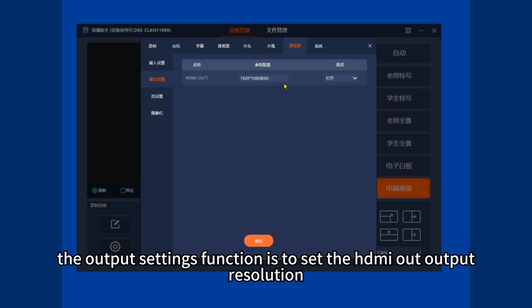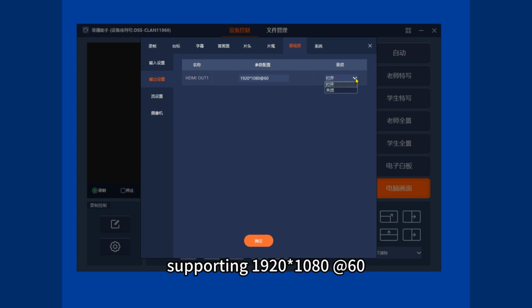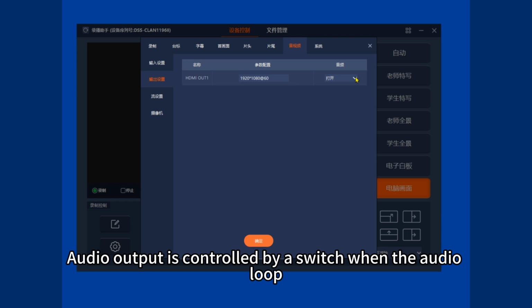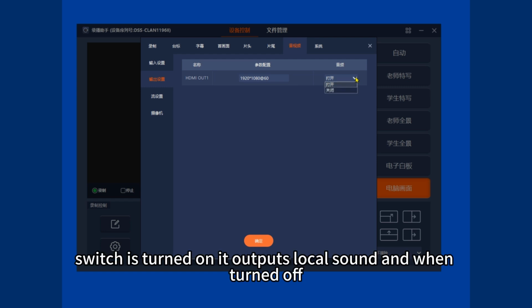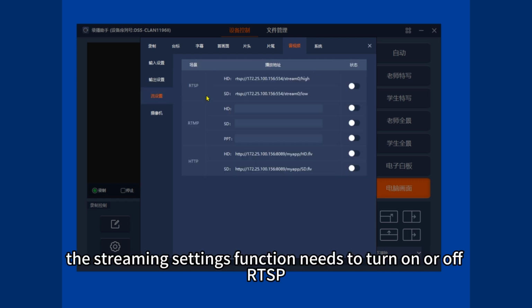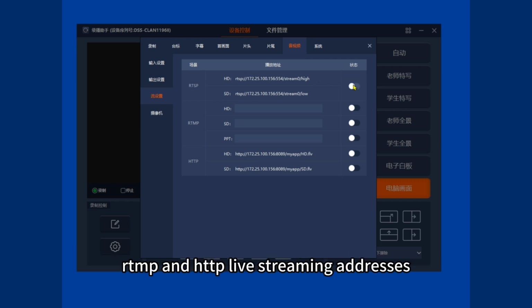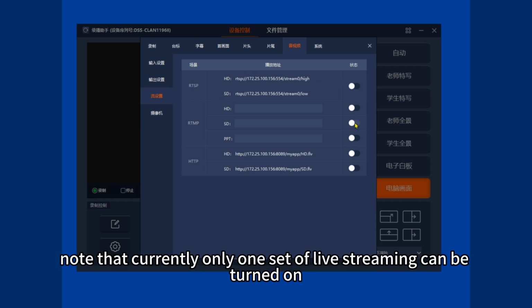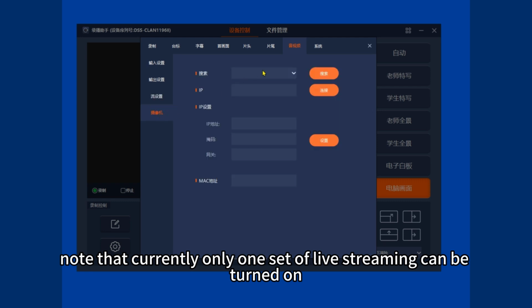The output settings function is to set the HDMI out output resolution, supporting 1920x1080 at 60. Audio output is controlled by a switch. When the audio loop switch is turned on, it outputs local sound, and when turned off, it does not output local sound. The streaming settings function is to turn on or off RTSP, RTMP, and HTTP live streaming addresses. Note that currently, only one set of live streaming can be turned on.